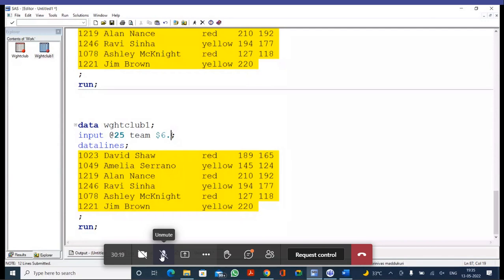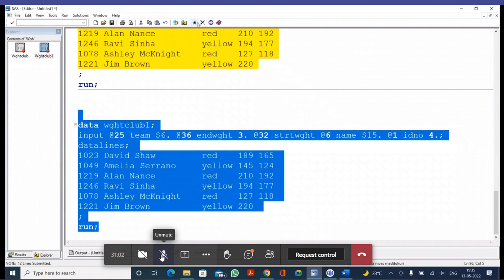Now then I want to have end weight. Now @ symbol. So column number, I guess it is 36 or something. Yes, I'm going to specify at 36. Into end weight, I want to have width 3 dot. Then I want to have start weight, @ symbol. Now I'm specifying 32. Then this time I want to have start weight. And then I want to have name. So at the @ symbol, I'm going to specify 6, name, character variable, dollar symbol. Yes, I want to have 15 dot. And then finally, I want to have ID number at 1. Yes, ID number, I want to have 4 dot. So what you can understand from this one now, you can write variable names in any order.